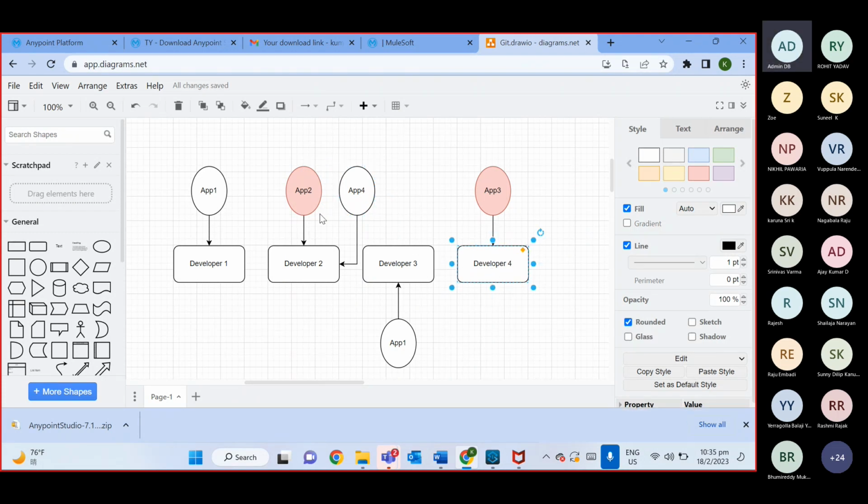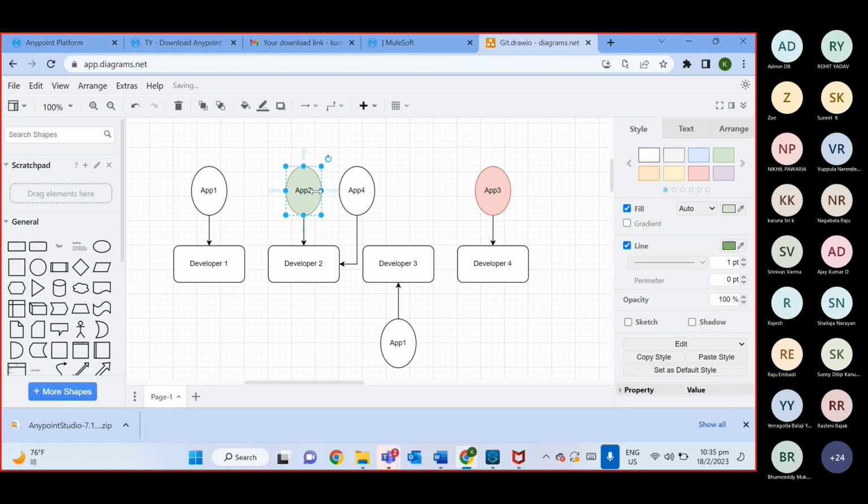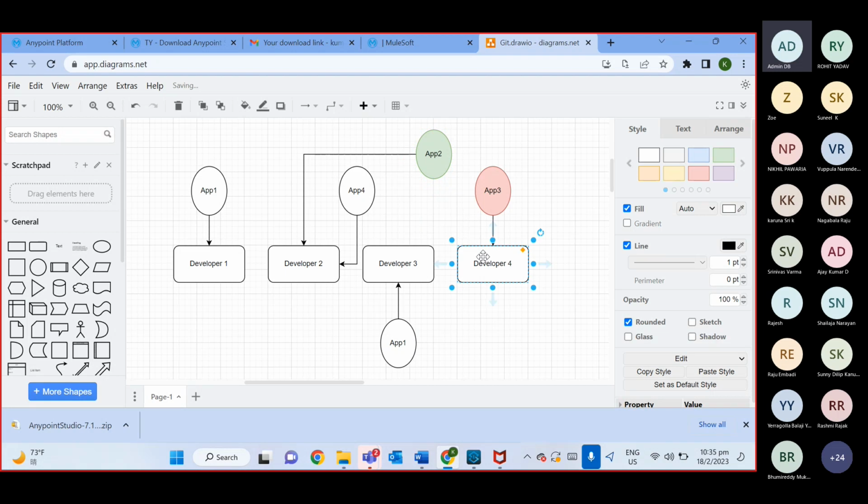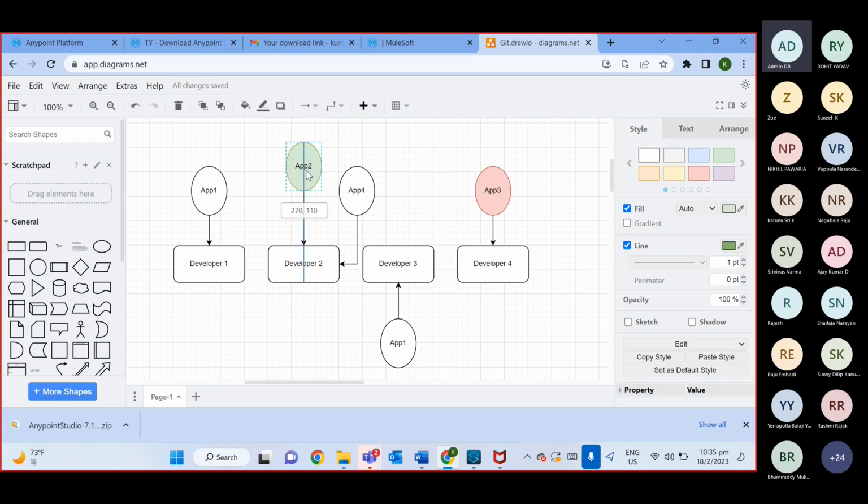And one CR came for this application. So again, we need to work on some part of this application too. Developer 2 is busy with application 4, so he doesn't have the bandwidth to take this application. So your team lead has decided to move this application to developer 4. So developer 2 will create one jar for this.